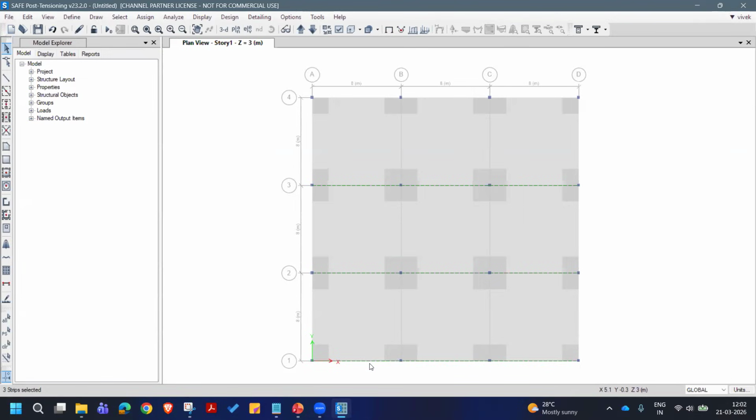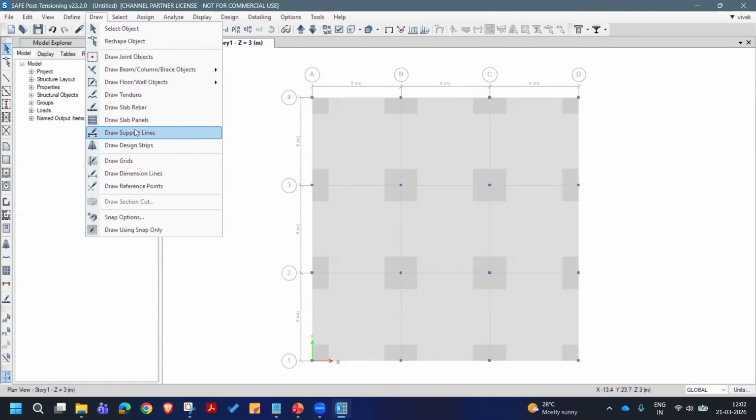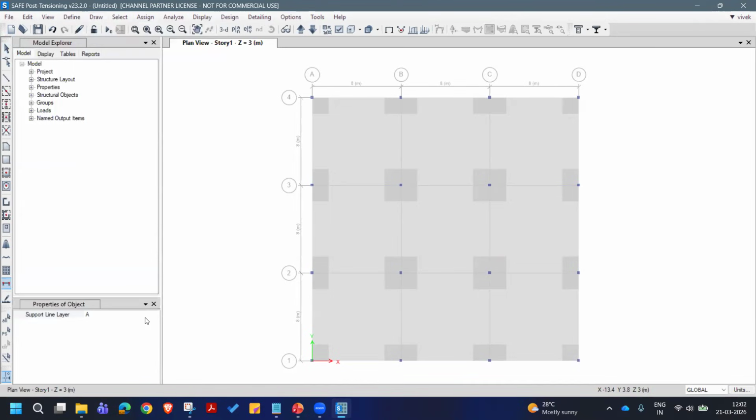Another option is, we remove this, I will show you, is to draw support lines. Support lines will help you in generating design strips automatically with the automated feature. You select this. So for layer A, all of these will be grouped under layer A or layer B. All right, I have drawn these four.